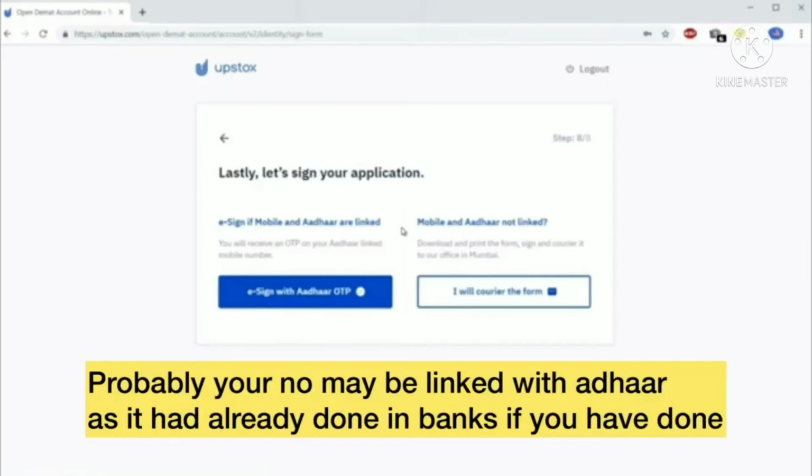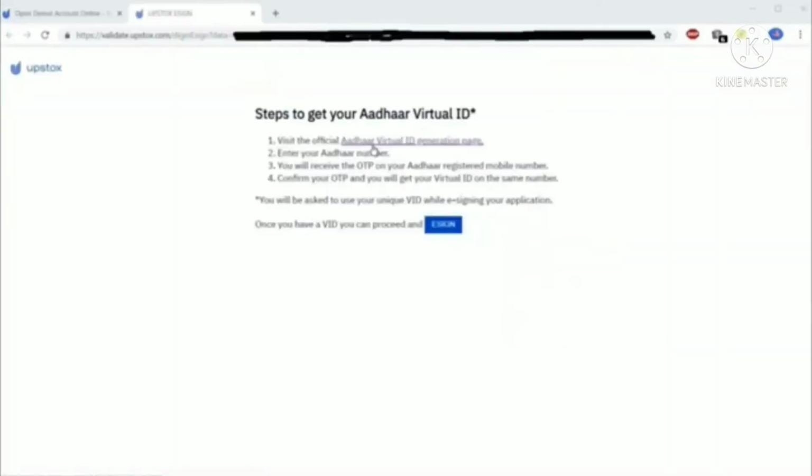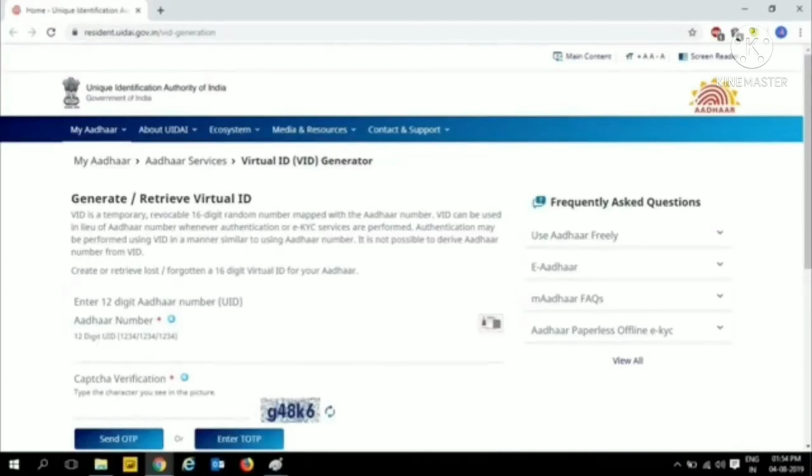A new tab like this will open. Click on Aadhaar Virtual ID Generation page as shown. A new tab like this will open. Enter your Aadhaar number and then the CAPTCHA verification code shown next to the box. Then click on Send OTP. You will get OTP in your registered mobile number. Enter the OTP and then click on Submit. Your VID number will be sent to your mobile.